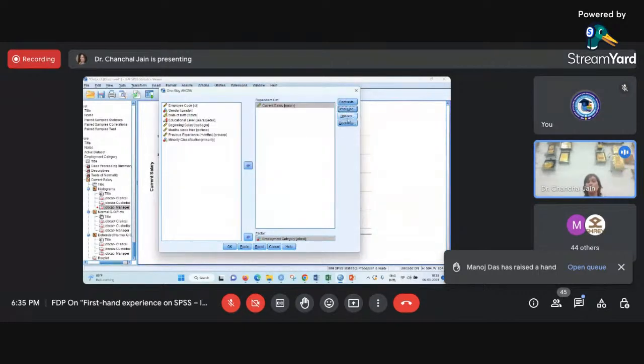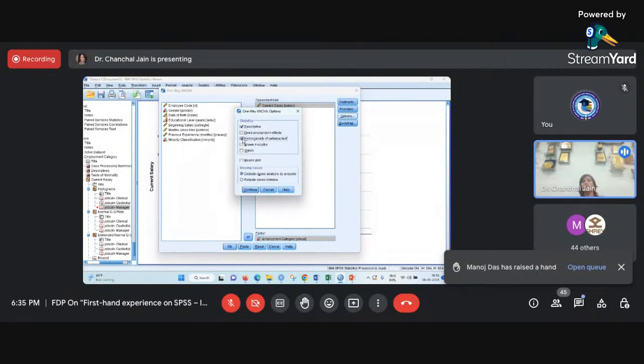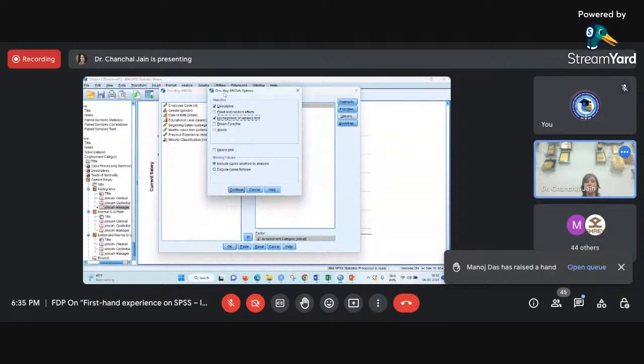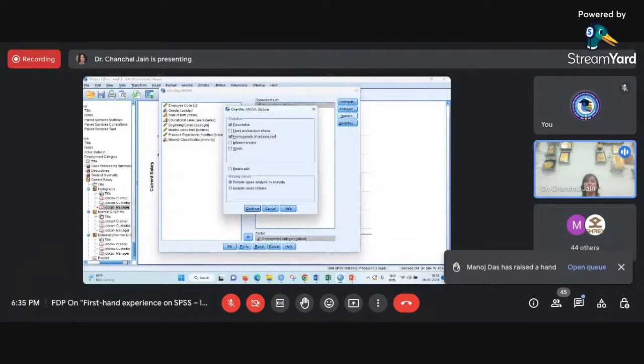You need to click on the options, and then you need to click here on the descriptive, and you need to click here on the homogeneity of variance test. When we click here on the homogeneity of variance test, it will check the last assumption, whether homogeneity of variance, or equal variance, is there in the data or not. So that you need to check here only. Once you check this, on the basis of its output, we will select the post hoc test.